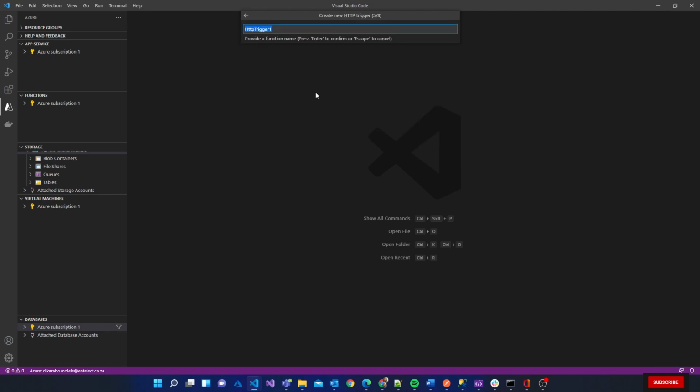Then it's gonna say provide function name. According to the example, they say use HTTP example as the name. I could use anything if I really wanted to, but I'm just gonna use exactly what they told me. That's that. Then here they say authorization level. I'm gonna put it anonymous. That means anyone can access that.